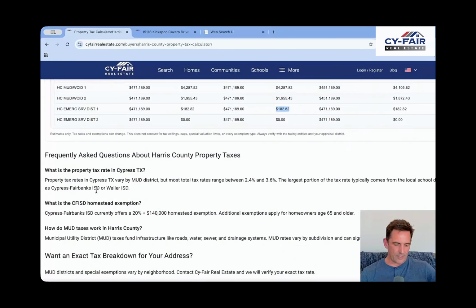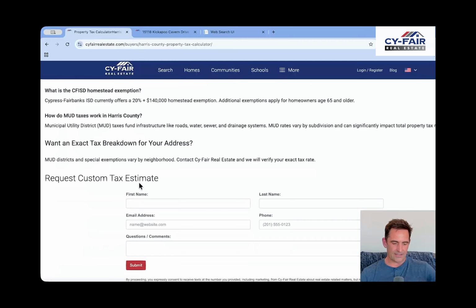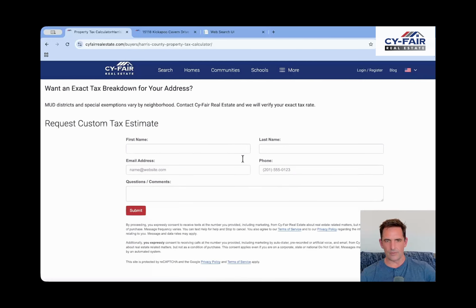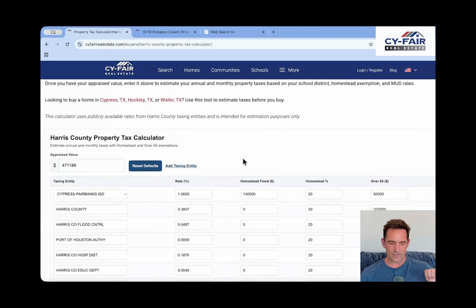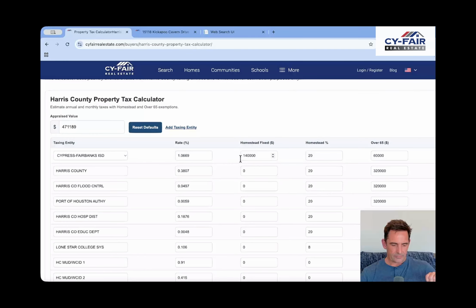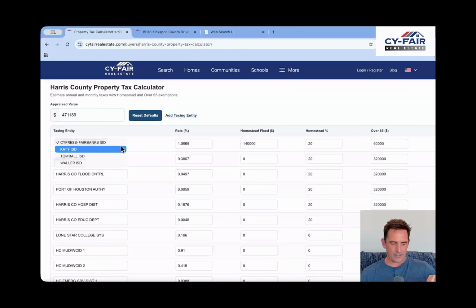Here is more information, FAQs on taxes and information. Here's a contact form if you want to contact me or any of our agents, if you have questions about your taxes or a house you're looking at, or maybe a question about how taxes work. In terms of school districts, these are the school districts that we specialize in. So Cypress is the main one.